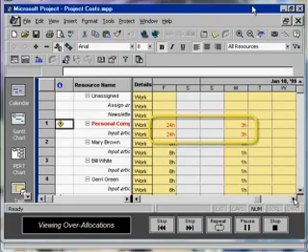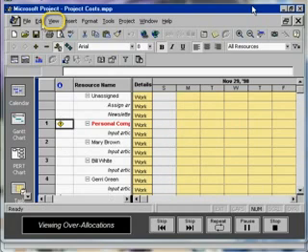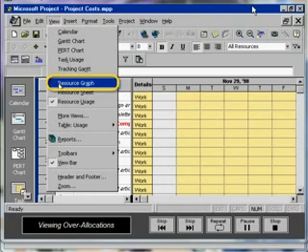This allows us to see what resources we need to increase or decrease, and what time periods we need to have resources work fewer hours. We can also use the resource graph to view over-allocations. Click on the View menu and choose Resource Graph.